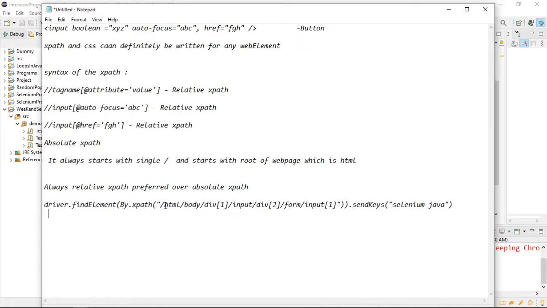Basically, we are depending on the parent node. For this div2, what is the parent? Input. For the input, what is the parent? Div1. For div1, what is the parent? Body. For the body, what is the parent? HTML. So in the absolute XPath we are depending on the parent node. If any node in between changes, our XPath will fail and so does our script. This is the reason we do not prefer the absolute XPath.